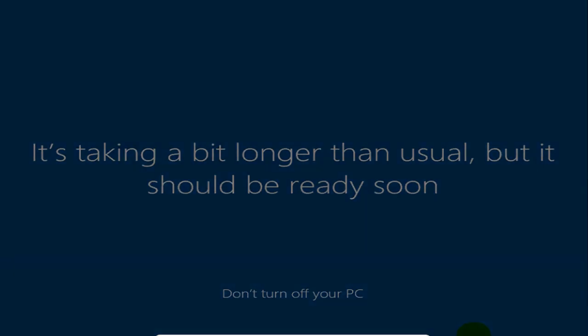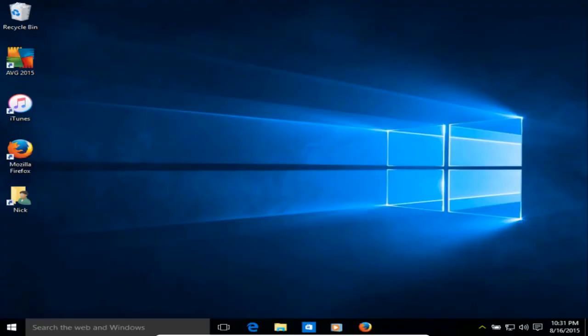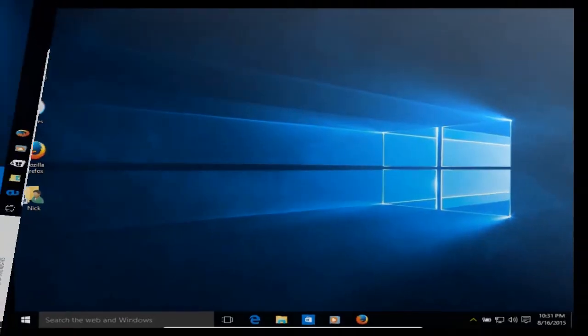Once it's done doing what it needs to do, you'll get Let's Start, and then it'll go right into Windows 10 and finish configuring everything for you. Okay, at this point you're up and running on Windows 10.